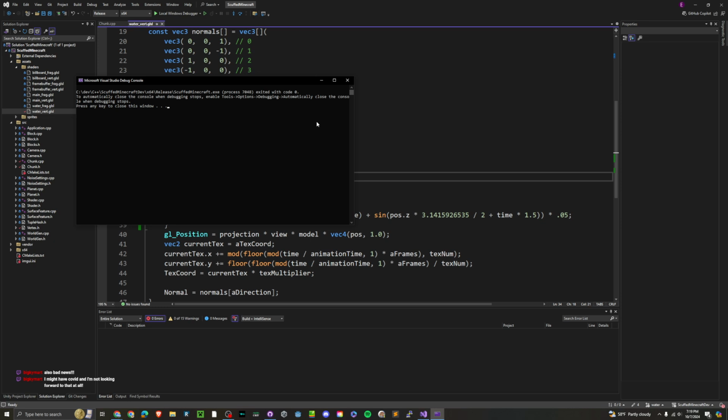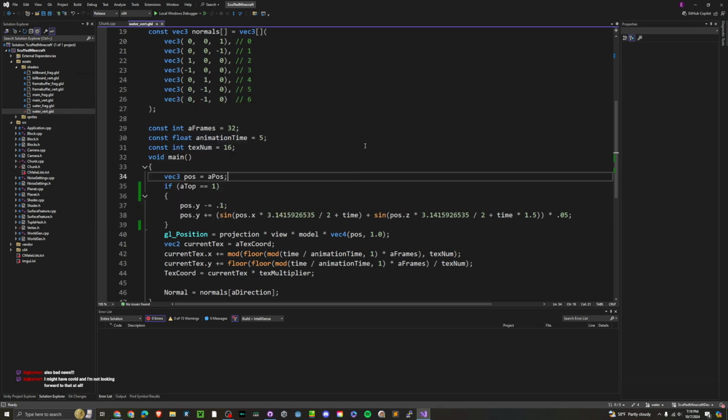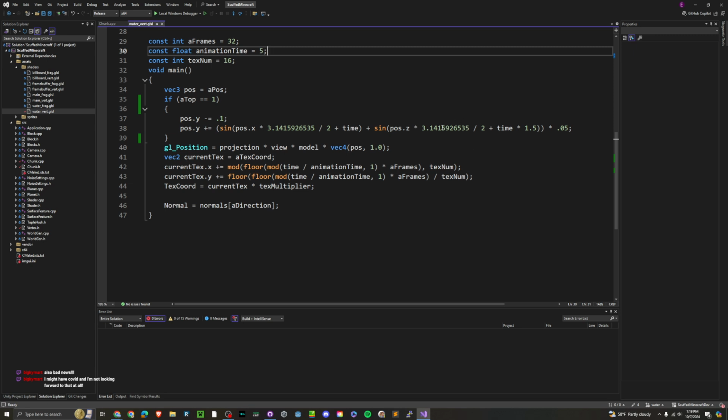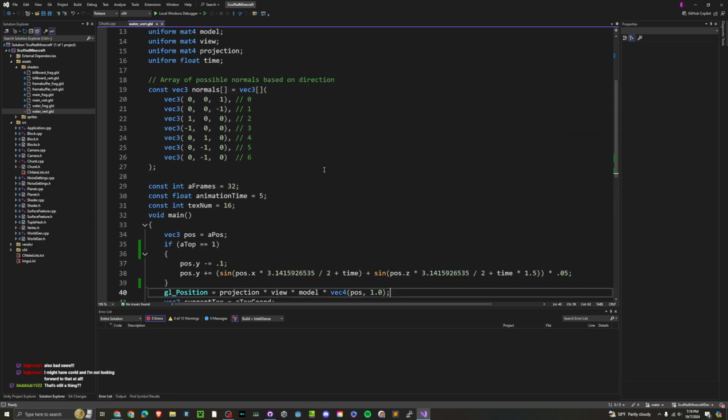I might have COVID. I'm not looking forward to that. That is very unfortunate. I've been sick for so long. I feel like I'm starting to get better finally, but I don't know. I've been sick for like 4 weeks. Well, it was off and on for 4 weeks, I should say. So yeah, I don't know. I might be dying.